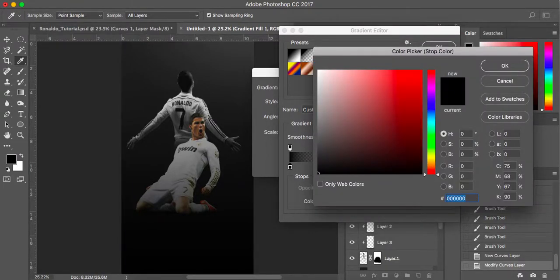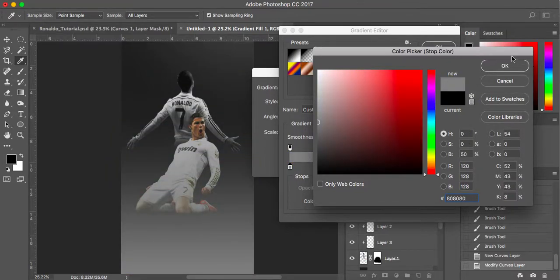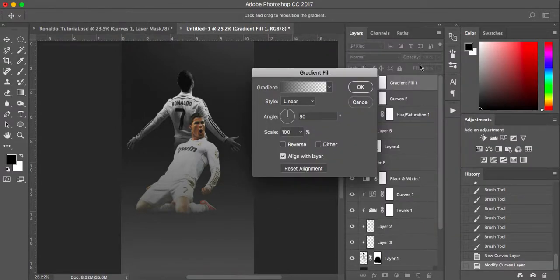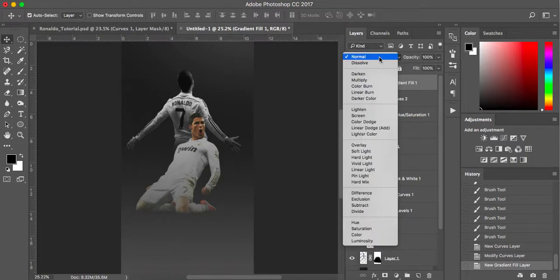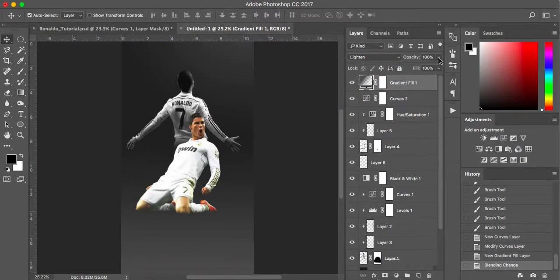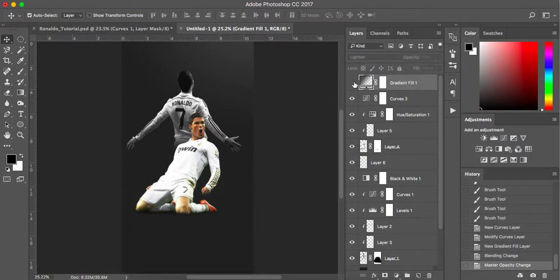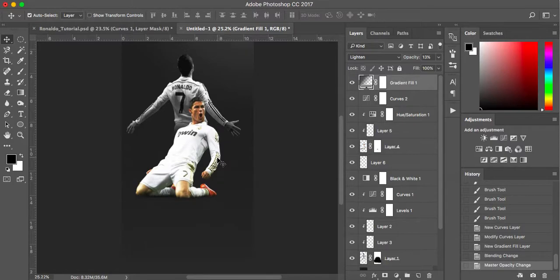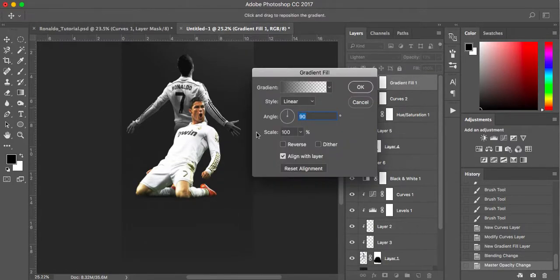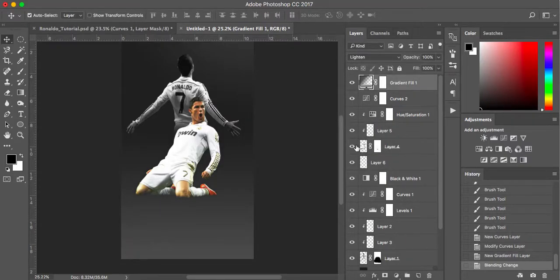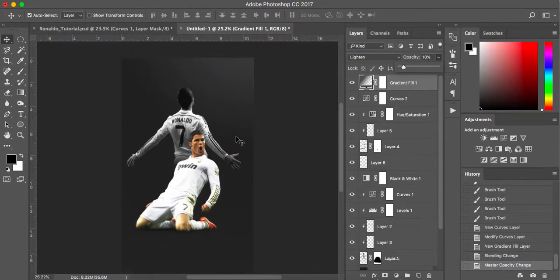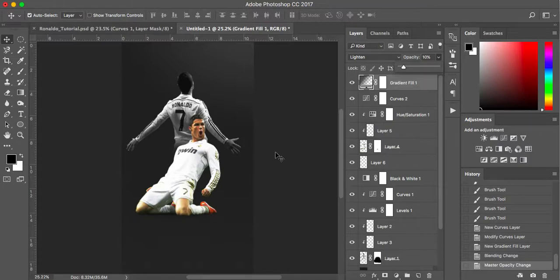And I would say 80 is maybe a little bit too much, drop it down a bit. Change that to lighten. Drop the opacity down. And then you've got like a gradient down there at the bottom as well. So yeah. Blending change, lighten, sorry. 10%, yeah, so there you go, there's your nice clean simple edit.